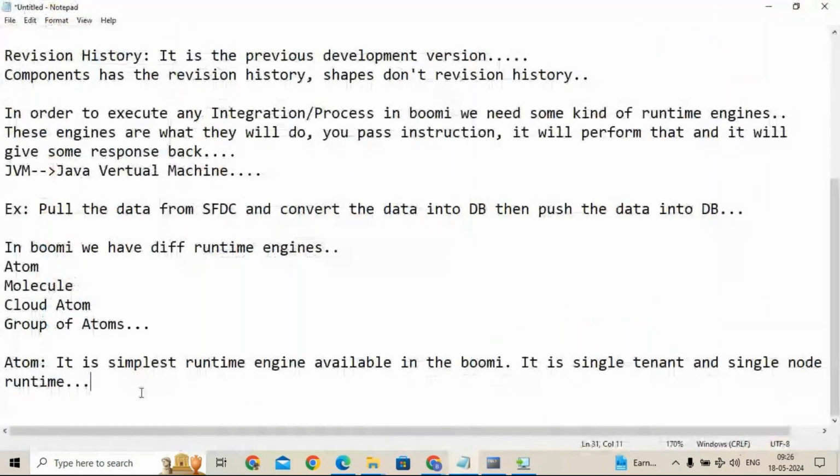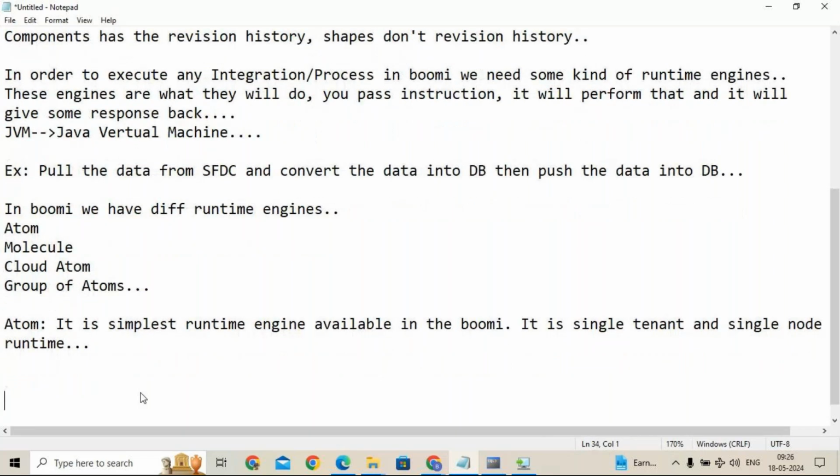What I am trying to say is, now we installed the Atom in my laptop. This is my laptop. In that laptop I installed an Atom. While installing this Atom I am giving my username and password.